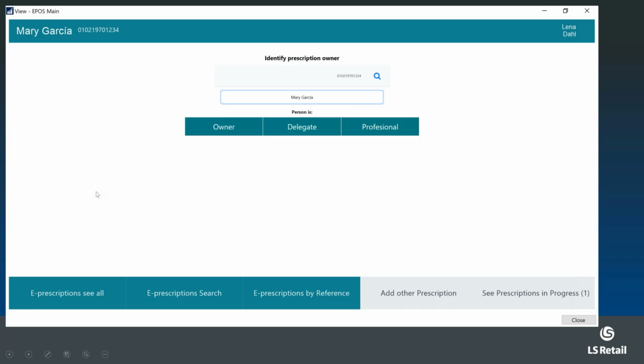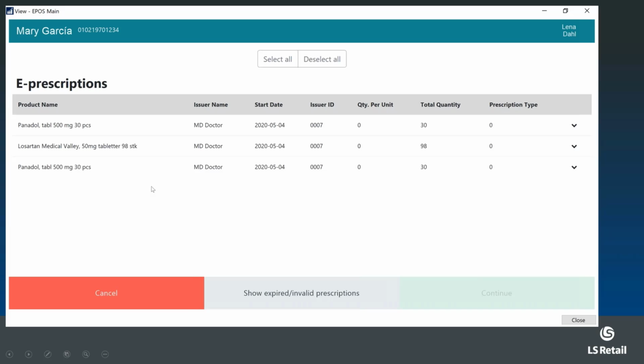I'm going to click on back and go into e-prescriptions, see all. Down here I get a list of 3 e-prescriptions. I'm selecting the bottom one. I could, of course, click on select all, or I could select 2 out of the 3. That's easy. It's green, and I could click on the down arrow, which would give me more information on that particular prescription. I'm clicking on continue.